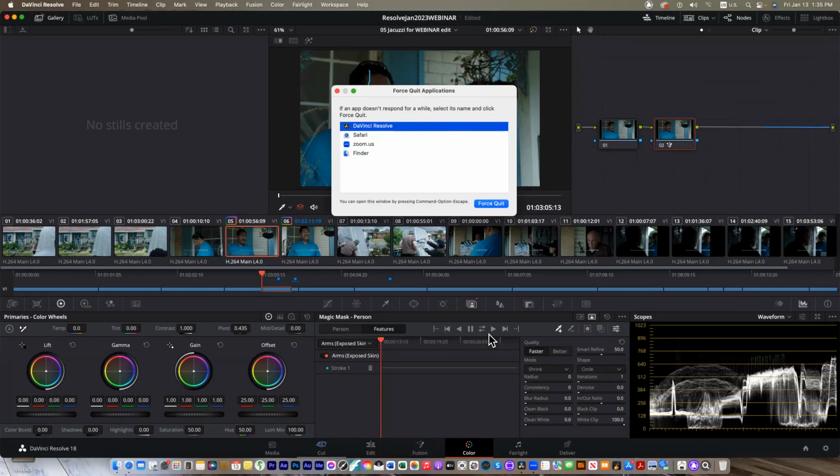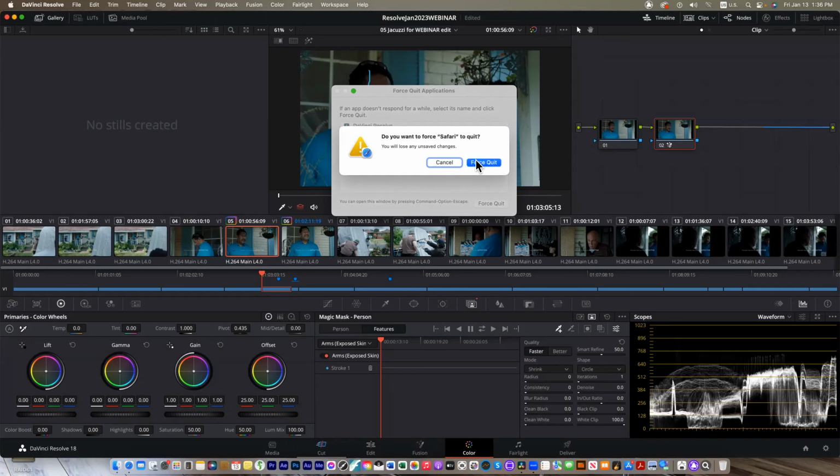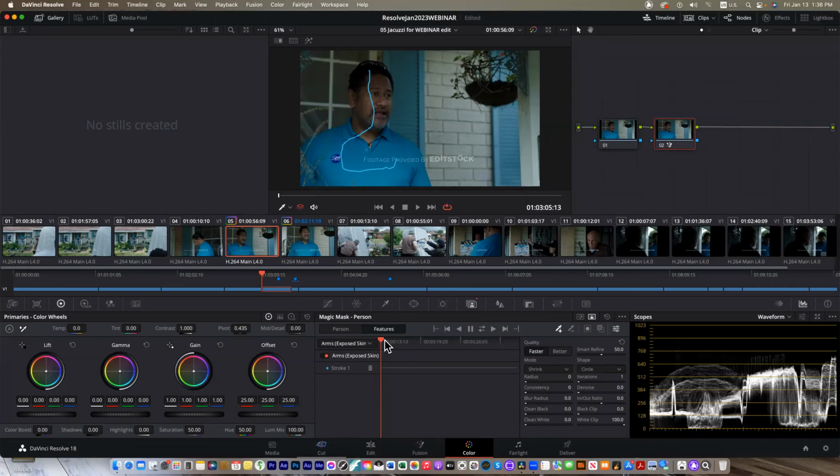Anything else running? Yeah. Safari. I'm going to shut down Safari so it doesn't interfere with us. Safari is totally separate from Zoom. So with that, now if I say hello, I'm going to track it. The tracking is now in Magic Mask.